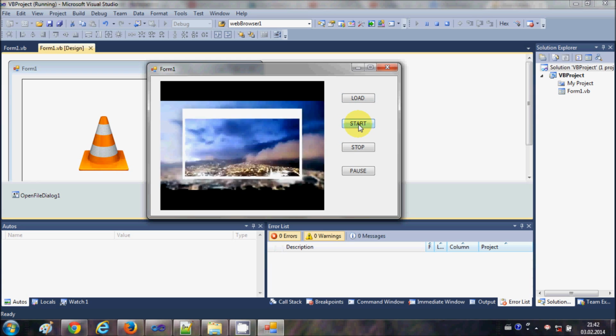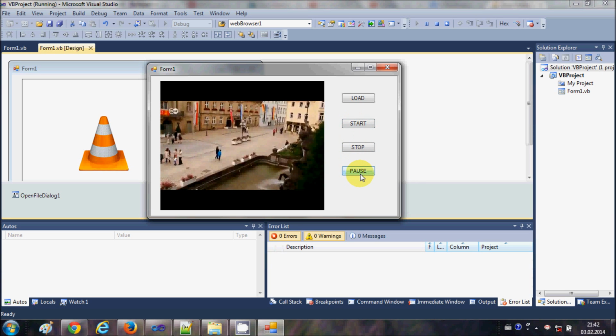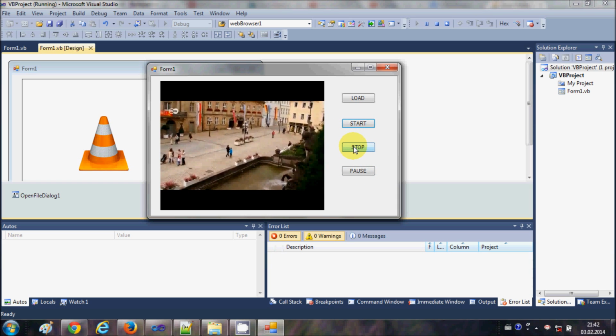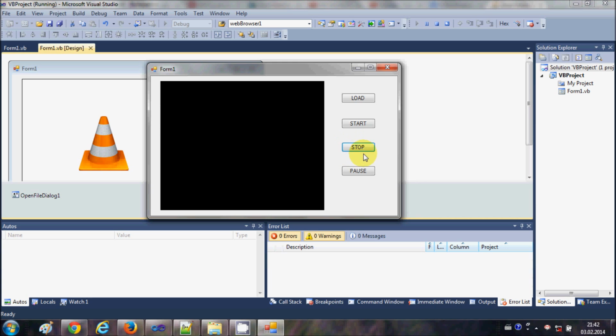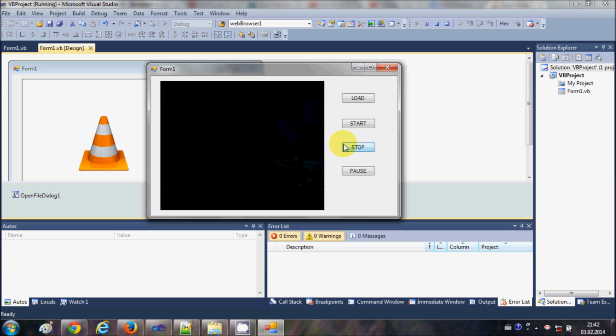Now when you click this start button, it will start your video. So see this, and when I click this pause button, it pauses the video, right? So start and pause, start and pause. And when I want to stop, it stops the video. And when I once again click this start, it starts the video. Okay, so this is the simple application to load VLC media player inside your form and start, stop and pause your videos.